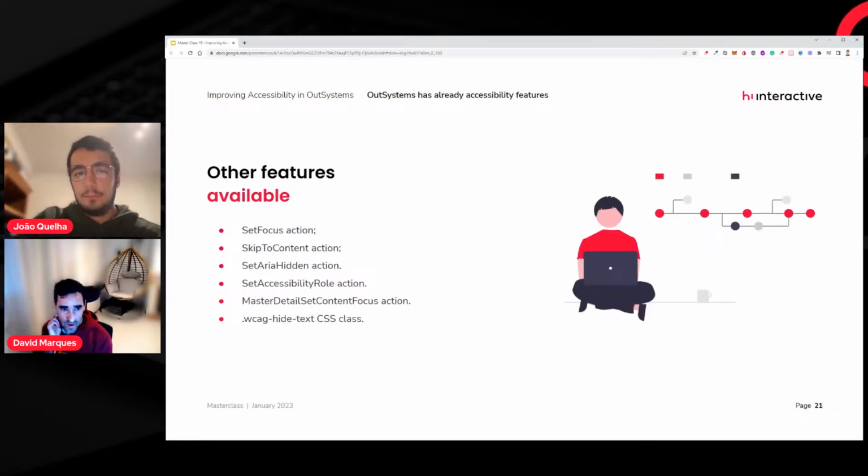And you also have other features that you can use. For example, the set focus action for inputs, the skip to content action, set ARIA hidden. And also, for example, the last one, the CSS class to hide text. Okay, remember to use this, for example, when you want to hide text from screen readers that only appears for visual, not for content.